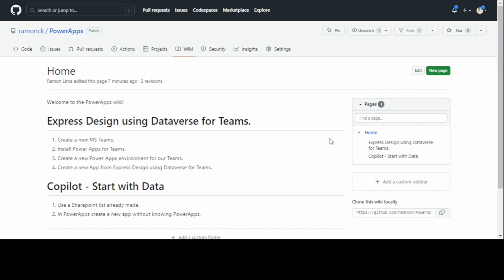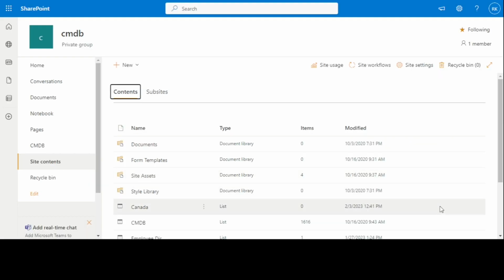Okay, so today we're going to do a demo focusing on Copilot. Start with data. So the way we're going to do this, we're going to use the SharePoint list that we have already made previously. And then we're going to go into PowerApps and we're going to create an app without knowing anything about PowerApps.